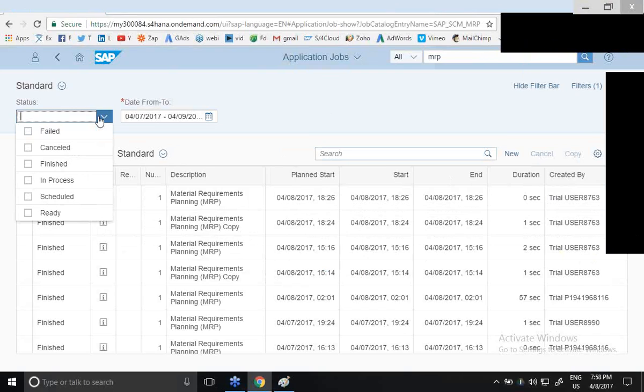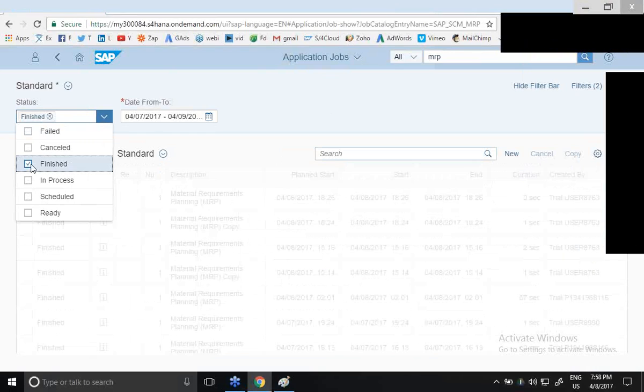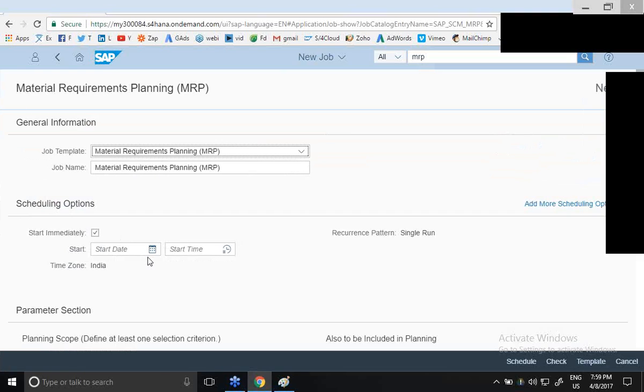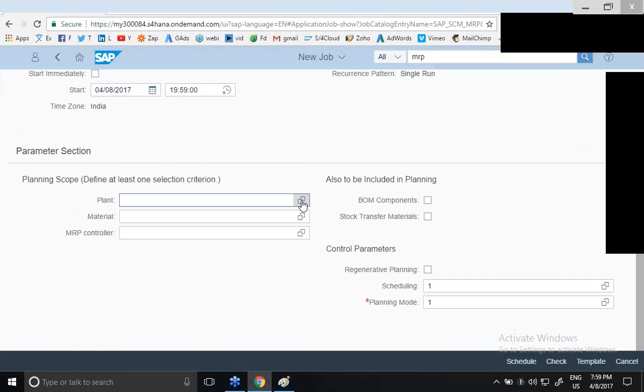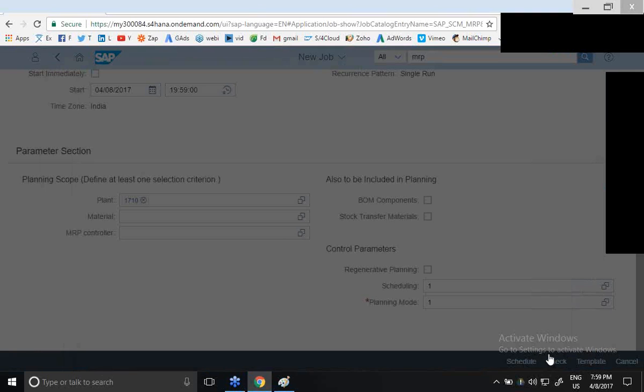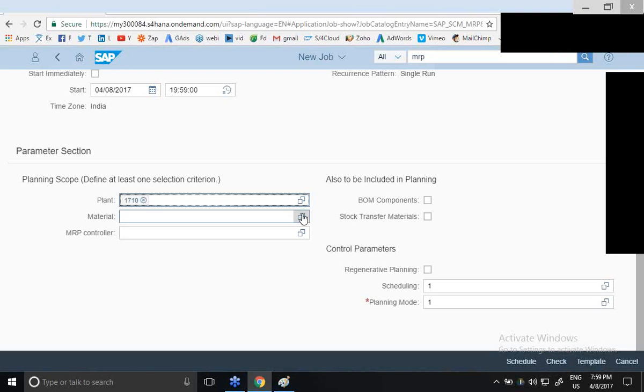So let us select MRP run, Material Requirement Planning. So let's see some of the MRP runs which are finished. Click Finished. Click Go. So once you click Go, let's click on New. Let us select the date. Click on Plant. Select Plant. Click OK. So I'm selecting.